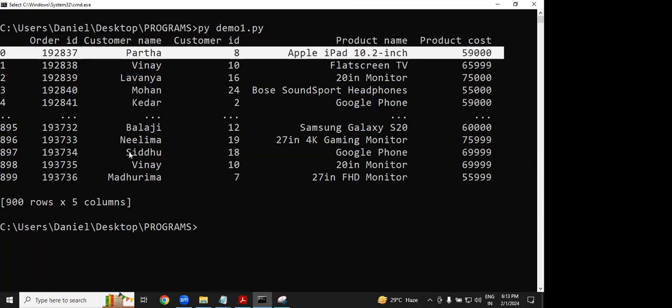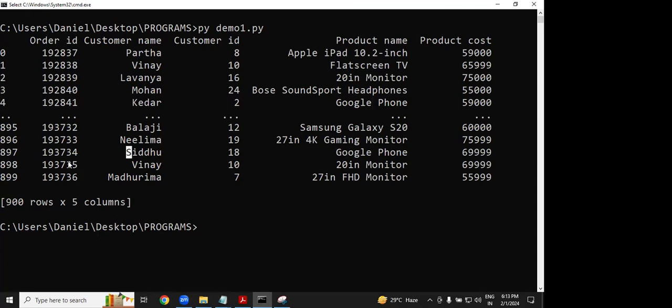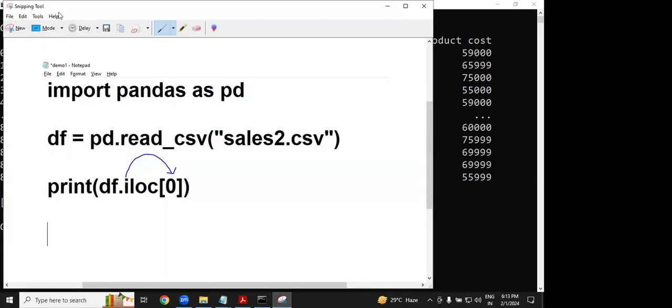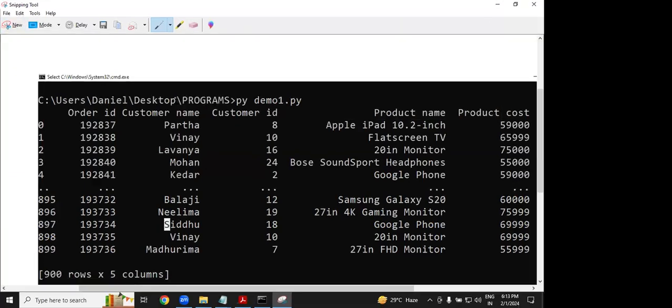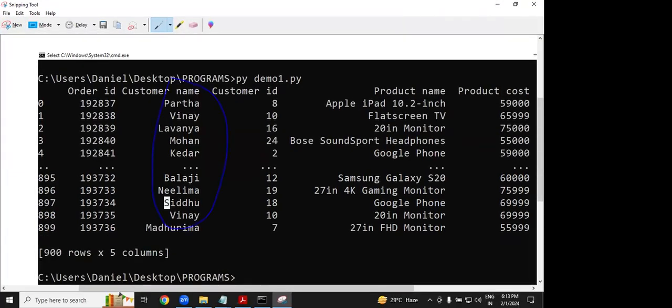Previously, I explained how to access a single column and how to access two columns. Am I right or not, sir? If you are not understanding, look at my screen very clearly. But I didn't explain how to access a row. How to access what exactly?